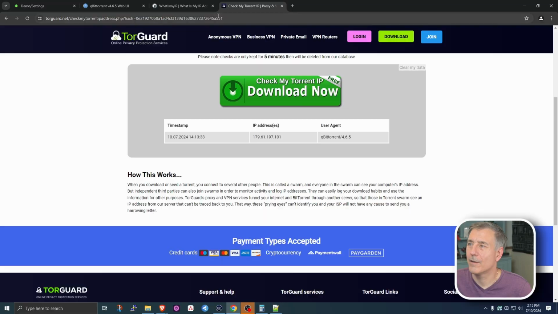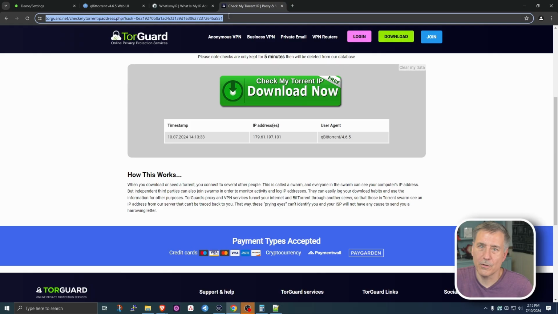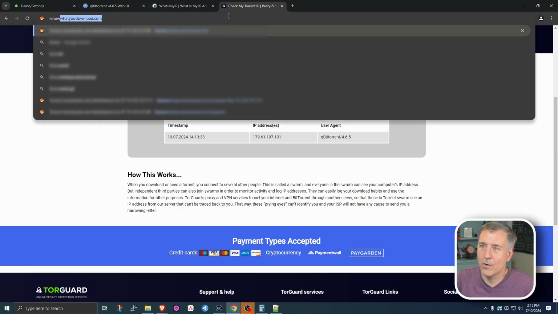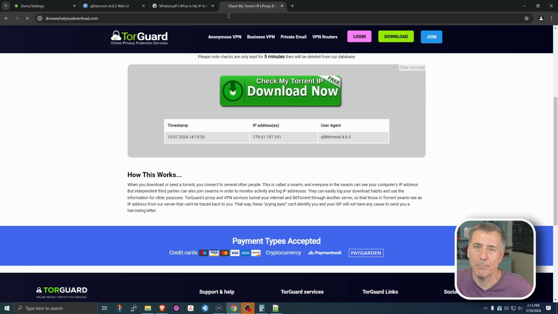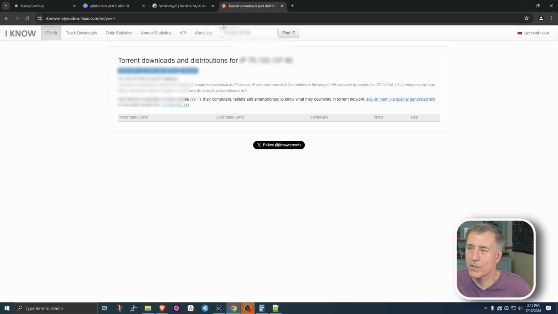Lastly, and this one's kind of fun, although a little scary, open up a web browser and go to iknowwhatyoudownload.com. And what it's going to do is it will return in the results any torrents that it has detected from your WAN IP address. And it has your WAN IP address listed on the top here, also right here. And any results will show up down here. So what you're looking for here is nothing. You want it to be blank.